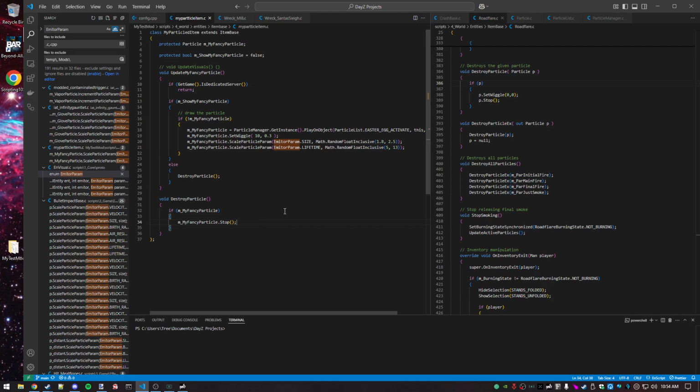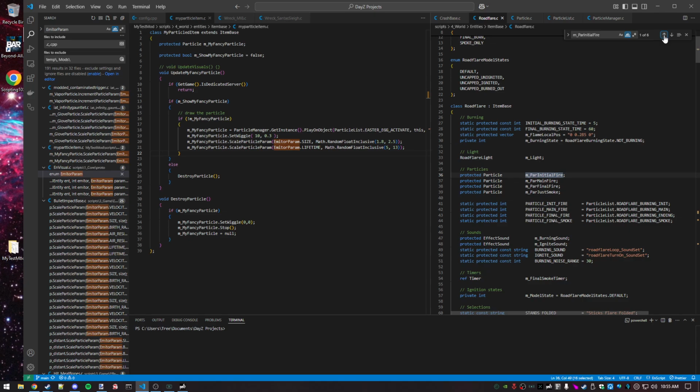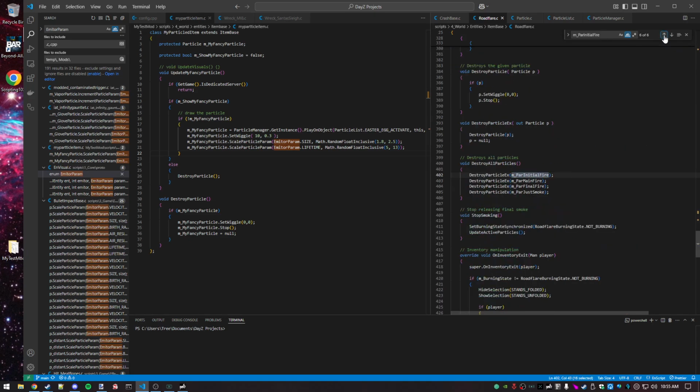We'll go ahead and just do the same thing. myFancyParticle.SetWiggle(0, 0). And then we'll just say myFancyParticle equals null. No big deal, because we just make a new one up here anyway. I think that's it. That should be it, right? It's not a difficult thing. We've destroyed it, we've created it, we've defined it.